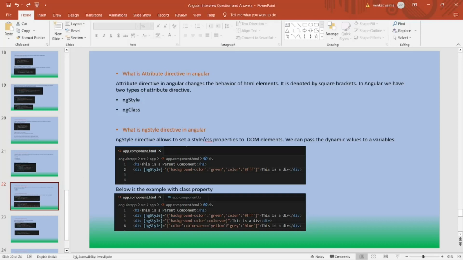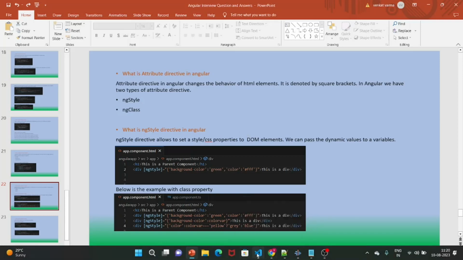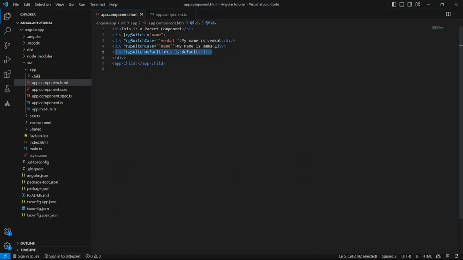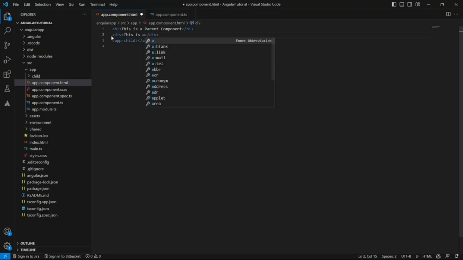What is ng-style directive in Angular? ng-style directive allows us to set the styles and CSS properties to DOM elements. We can pass dynamic values to the variables. So now I will show an example for ng-style. So here I will create one div element, and then I will use the ng-style directive.